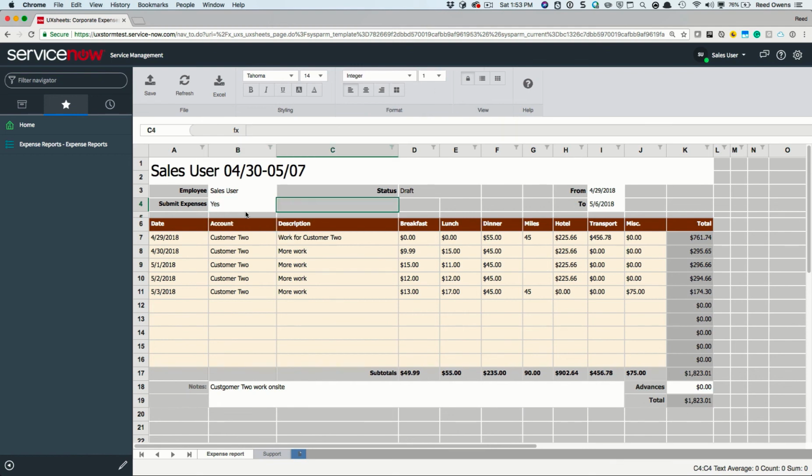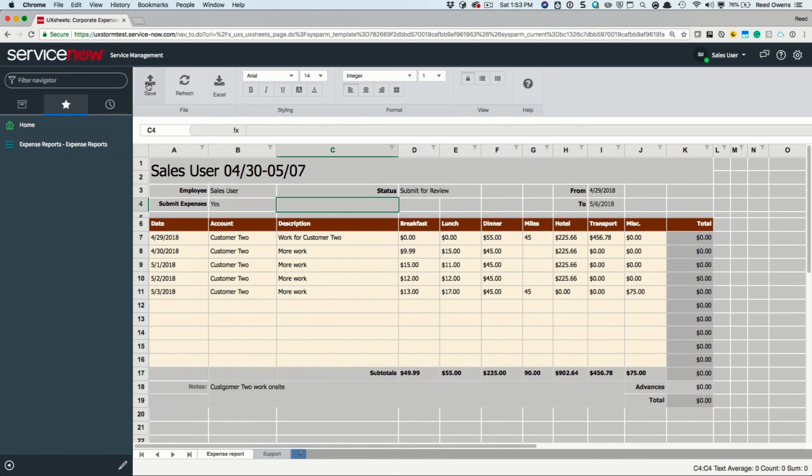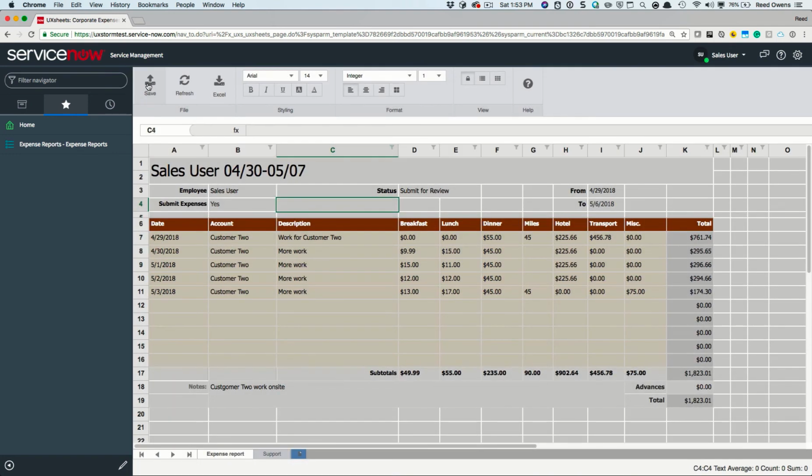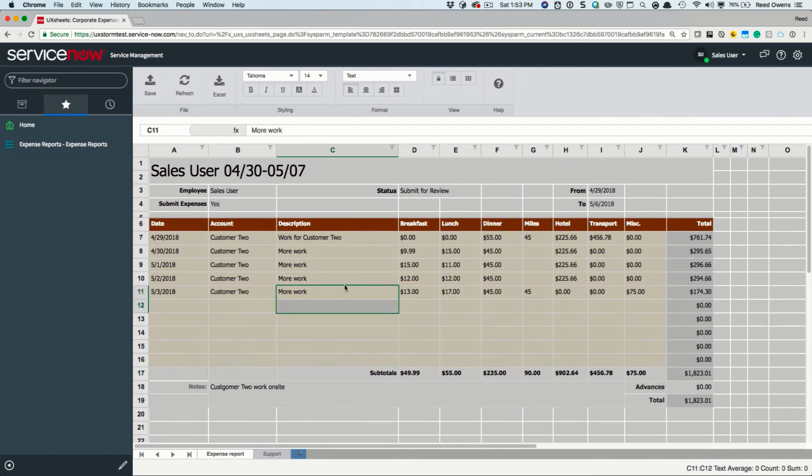So I'm going to say submit expense report, and now when I save this, I want you to see what happens. Okay, you're going to see some changes happening. Matter of fact, we see submitted for review now. The status has changed, but everything now is read-only because I can't change it because it's going through the process.